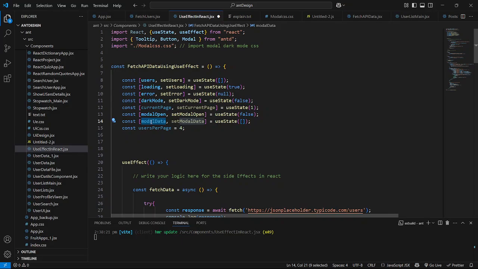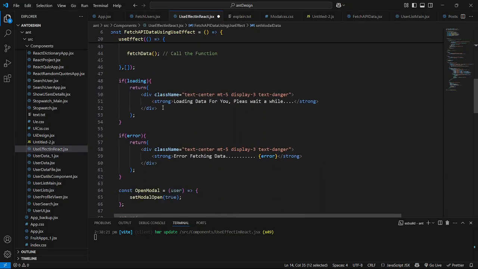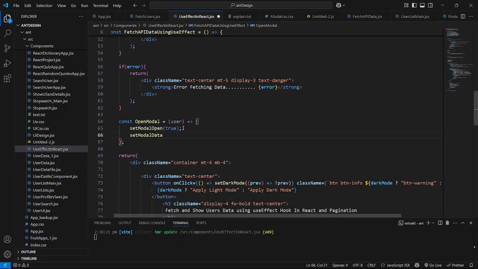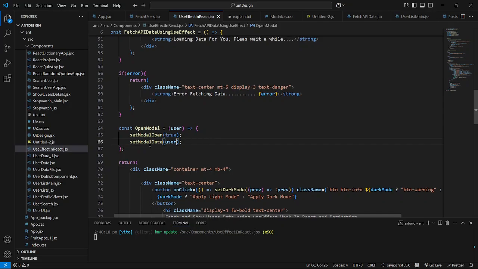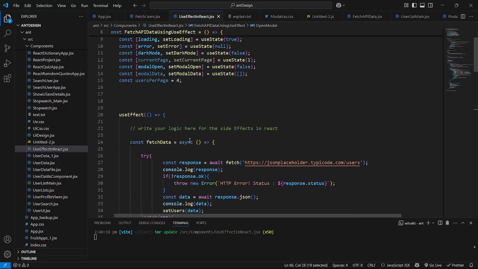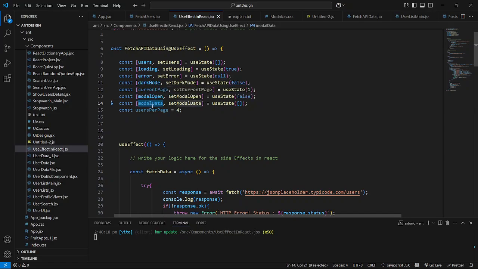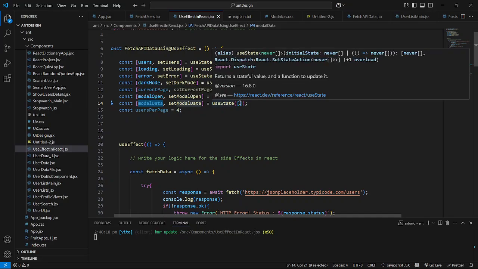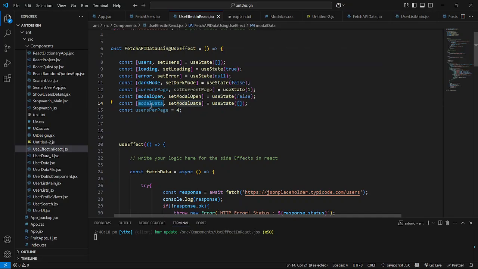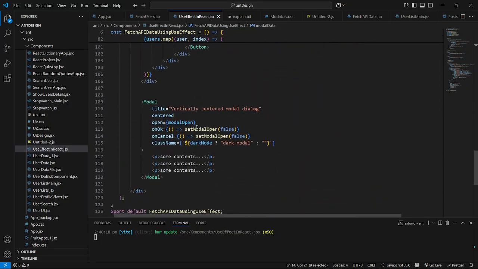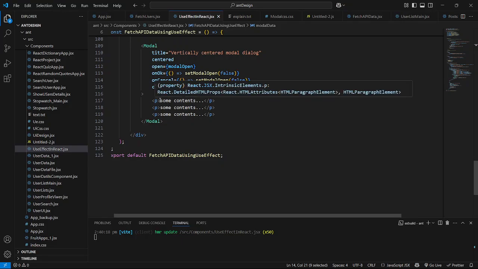So now copy this set modal data, and whenever the modal is opened, we have to set this modal data with this user. So copy it and paste it here, and in this way we have set data to this modal data state variable, and it is an array. So we will copy this modal data from here, and now we will show each and everything in the modal as well.